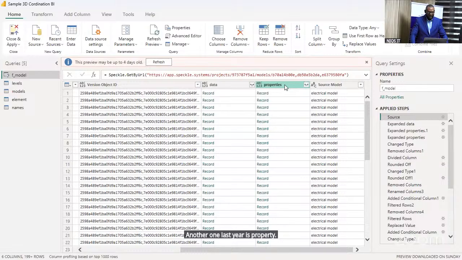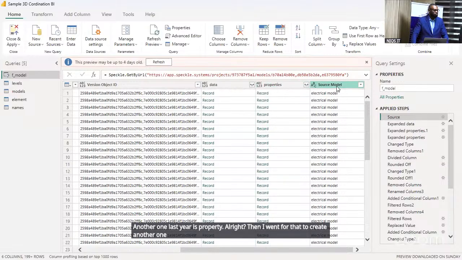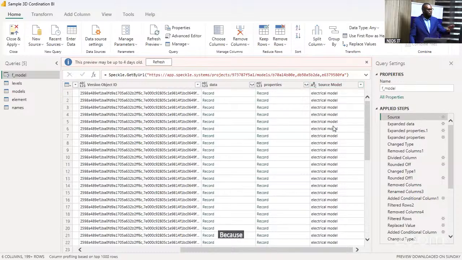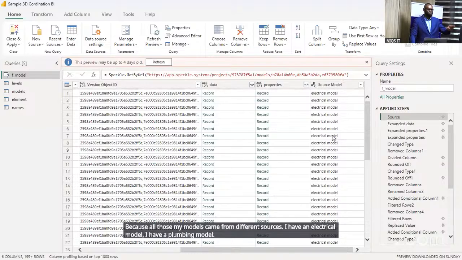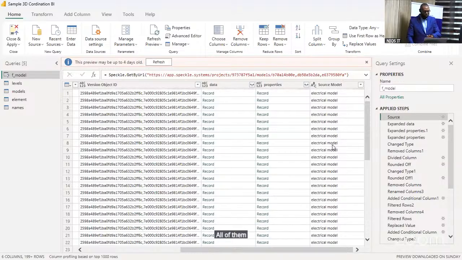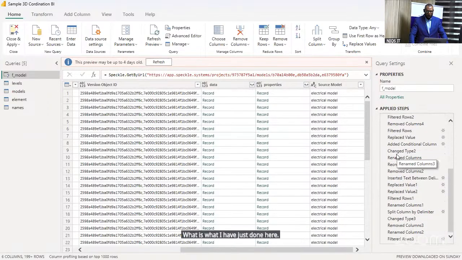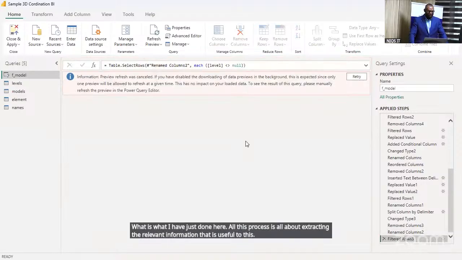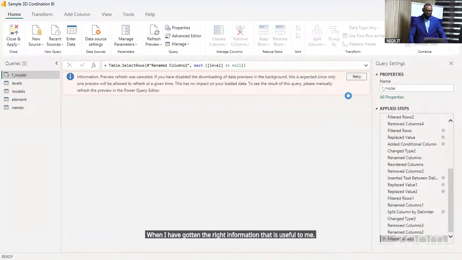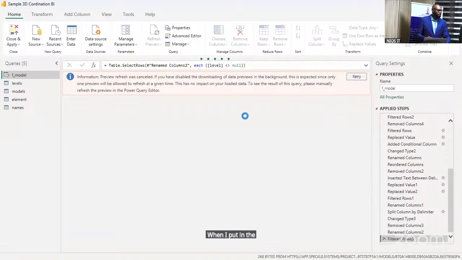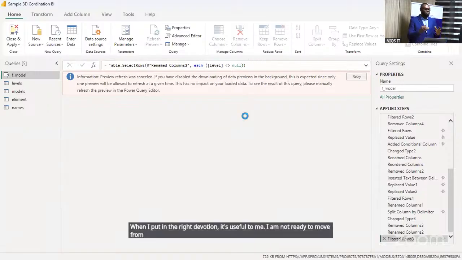Then I went further to create another one that is called source model, because all those models came from different sources. I have an electrical model, a plumbing model, a structural model, and an architectural model. I have to find a way to identify them. Then I go through to extract the relevant information that is useful to me. That is what I have just done here. All this process is about extracting the relevant information that is useful to me. When I have gotten the right information, I am now ready to move from this Power Query environment into my Power BI environment.